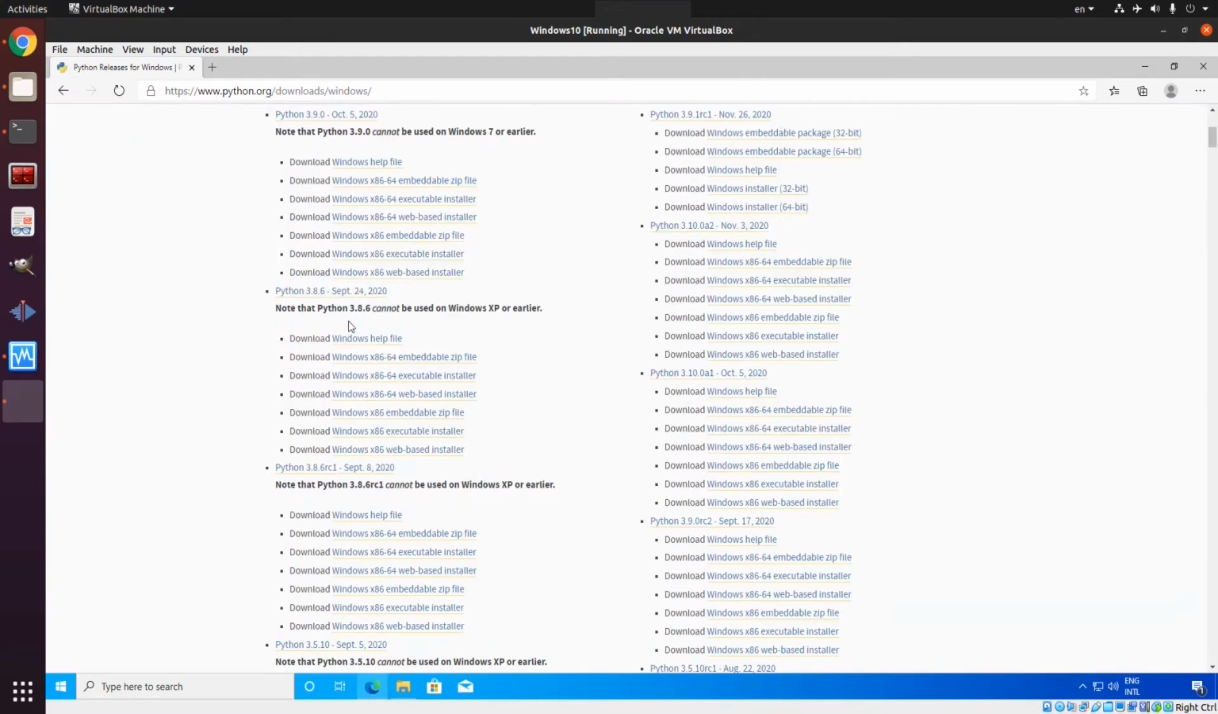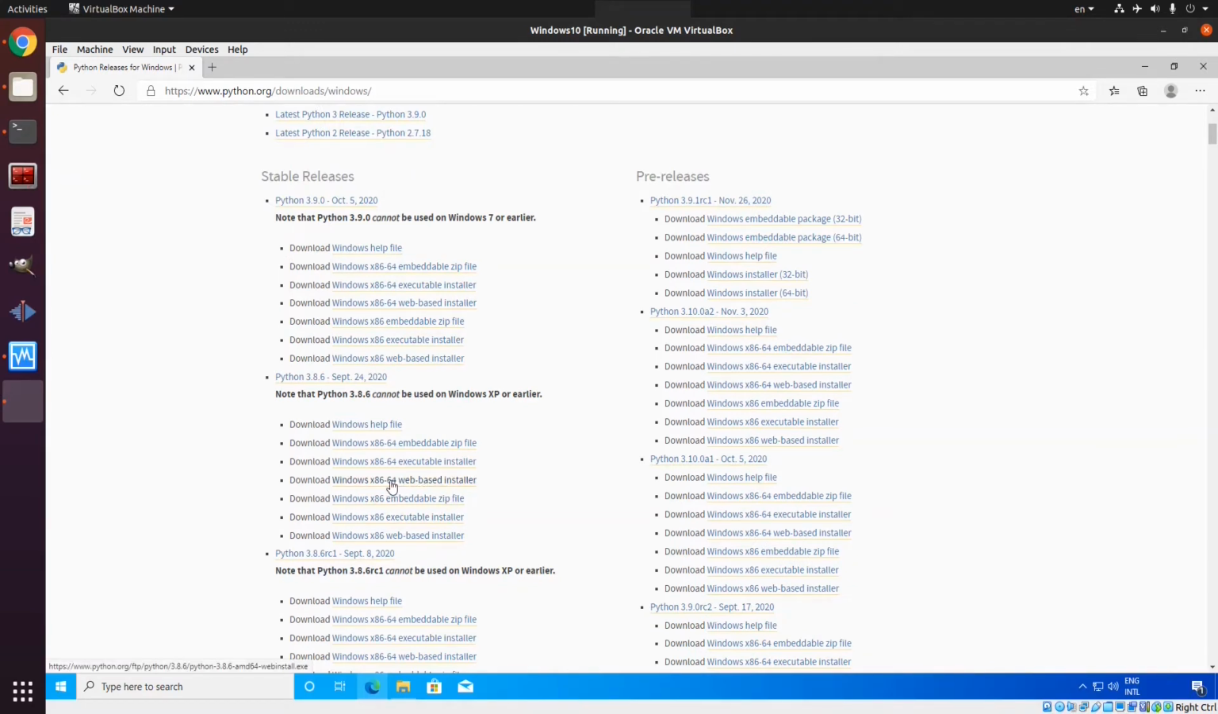And so here you have Python 3.8.6 at the time of this recording. So if you have a 64-bit machine, then you need to choose the 64-bit one. And if you have 32 bits, then you choose the 32-bit options. So we're going to choose the 64-bit web-based installer. And now we're going to open the file.